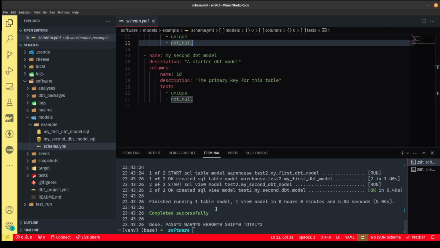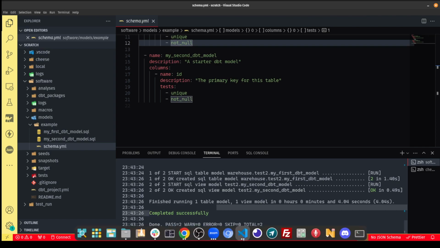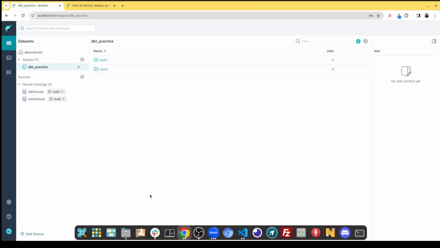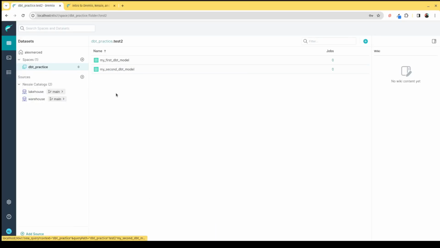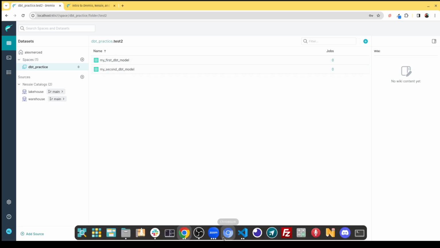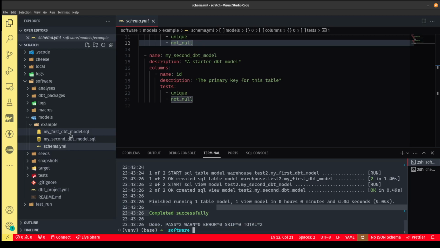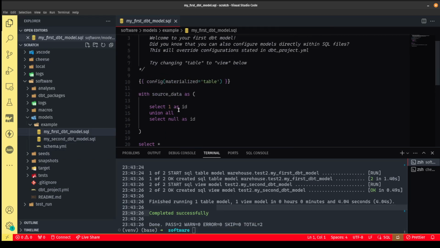So as you can see, this all ran successfully. So you see completed successfully. So now if I go back to Dremio and I look in that test2 folder, there's my two views. Now if I take a look at my first dbt model here, you're gonna see that there's this config command.